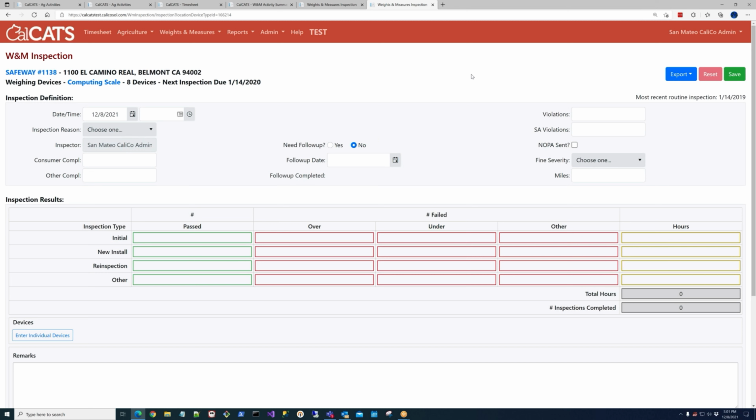and we have inspection forms for device inspections, for price verifications, for package tests, for test purchases, for audits, petroleum inspections, weighmaster inspections, certification inspections, all the same inspection form types that you're used to. They all follow the same pattern. The top part of the inspection form tells you where you're at, what device type you're inspecting, how many devices the system thinks they have, and when the next routine inspection is due.